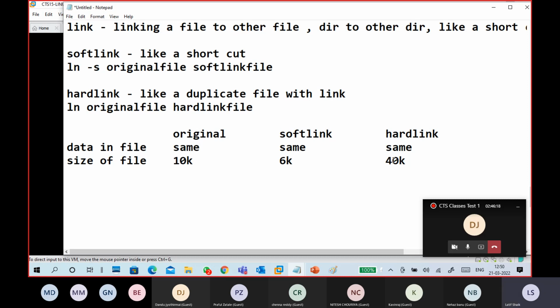Data. Okay. File size changes. For example, it becomes 40K. This is 6K only. This is 40K only. Okay, so the size of the file is not changing in the softlink file.